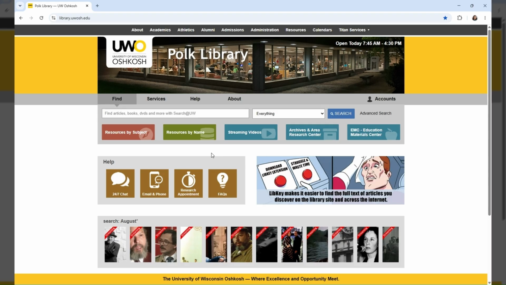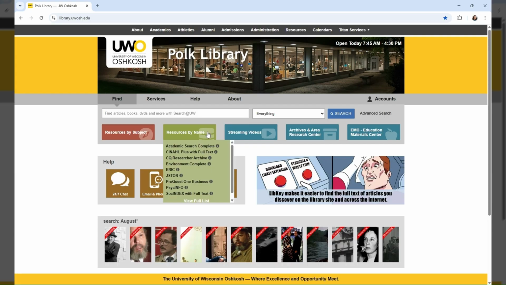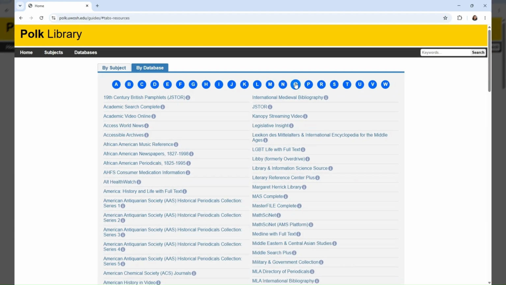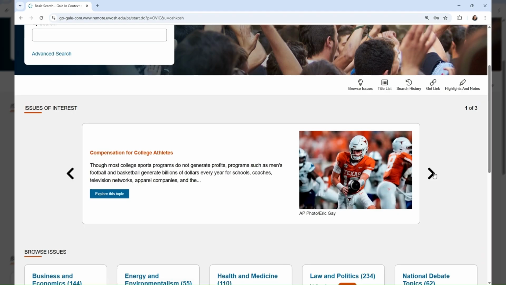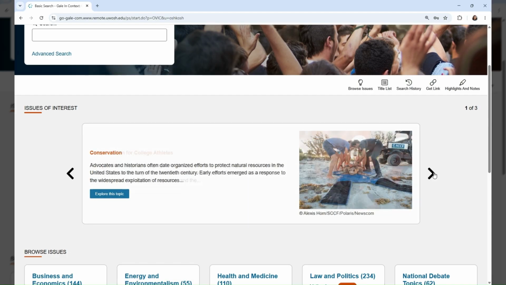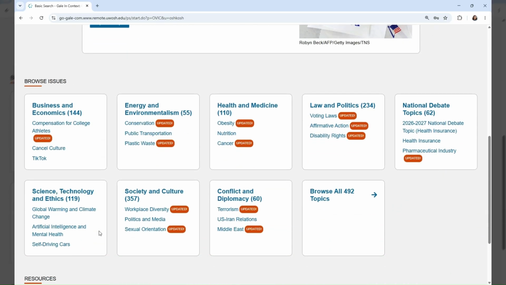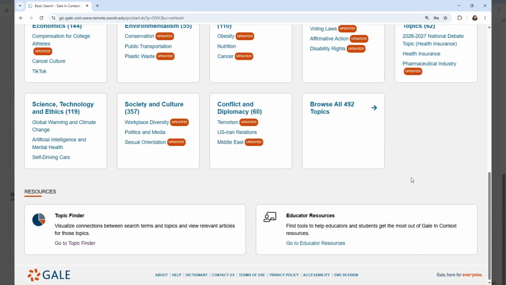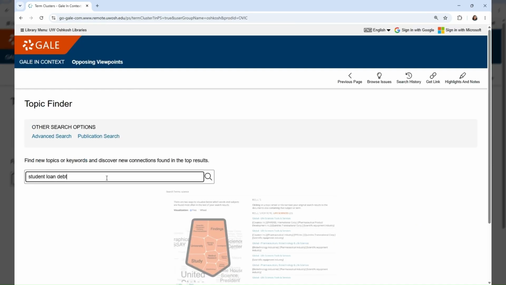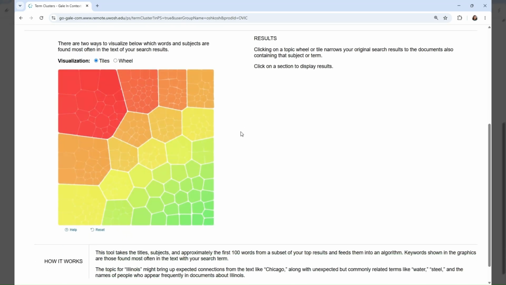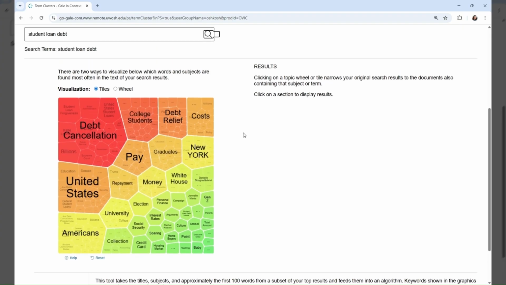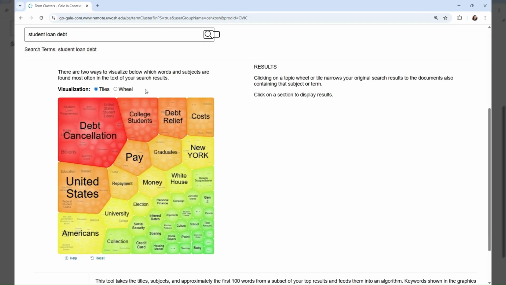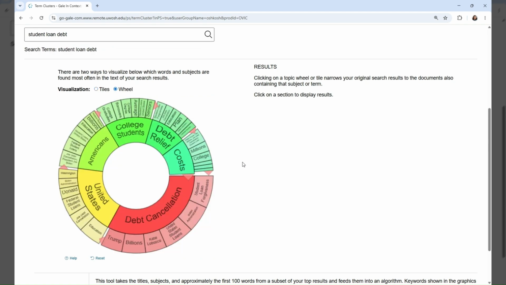To get to Gale Opposing Viewpoints, click on Resources by Name on the Polk Library homepage and click O here and choose Opposing Viewpoints. They do have issues of interest here that you can scroll through, as well as other issues by topic here. But if you scroll down on the homepage, you can find the Topic Finder here. Here you'll see the different term clusters underneath your overarching keywords. You can see it in tile form or wheel form.